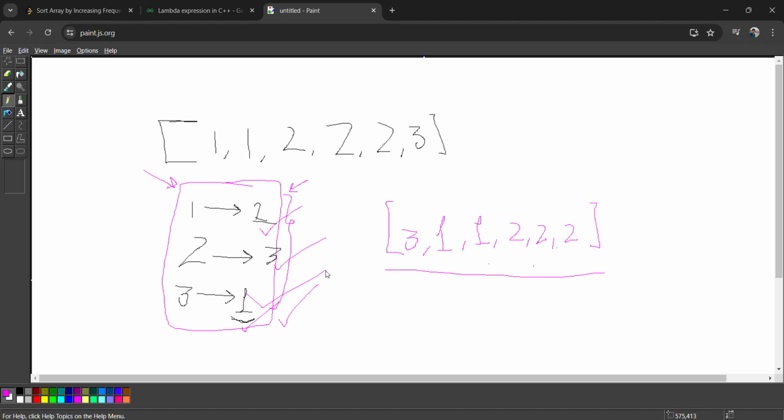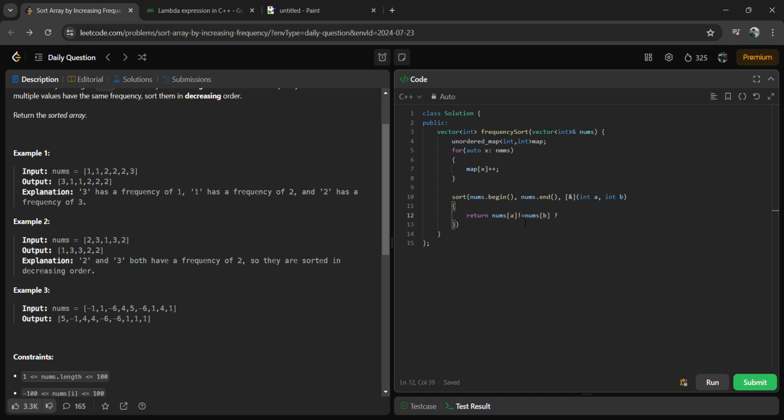So first of all we need to print 3. Basically we are working on frequencies. If my first element's frequency is not equal to the second element's frequency, we need to print the one whose frequency is lesser than the other. So here we return nums of a compared with nums of b, the elements having lesser frequency than the other one, and otherwise we simply return a is greater than b.